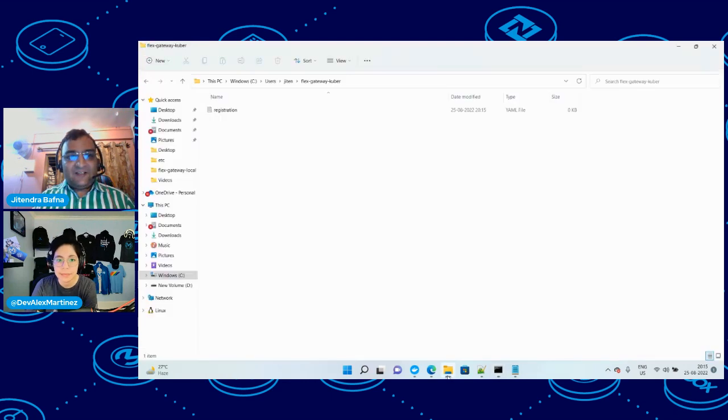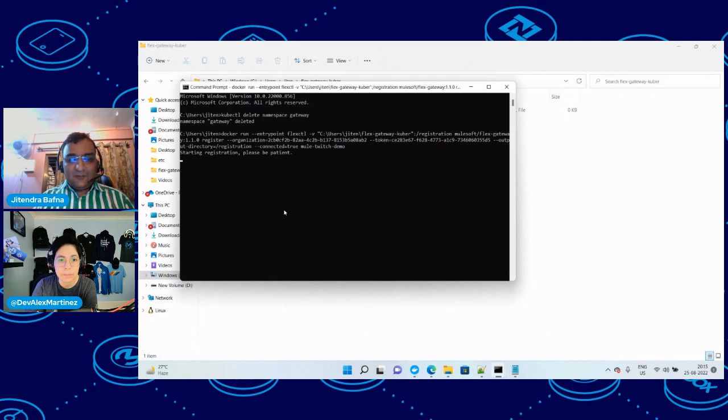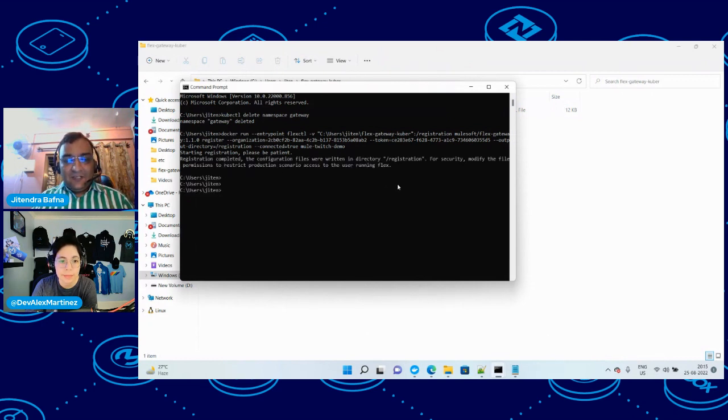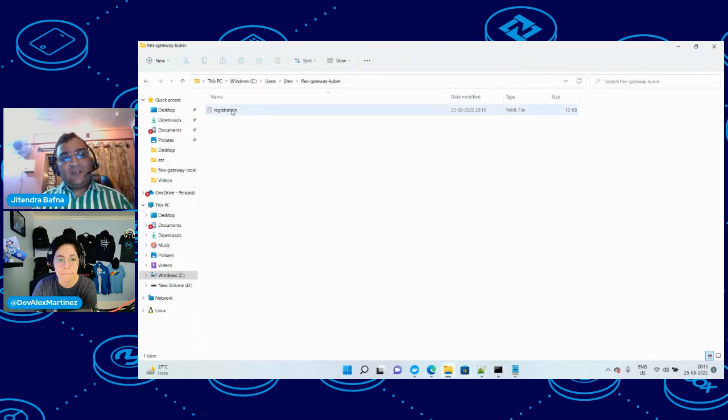So let's wait while it registers. You can see the registration YAML file has been created, and this has been successfully completed. Now what you have to verify, first thing, make sure this registration.yaml has been created.